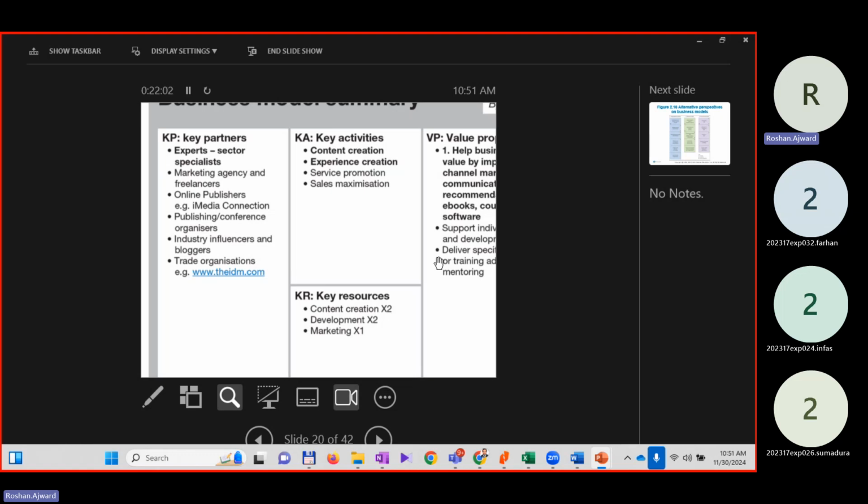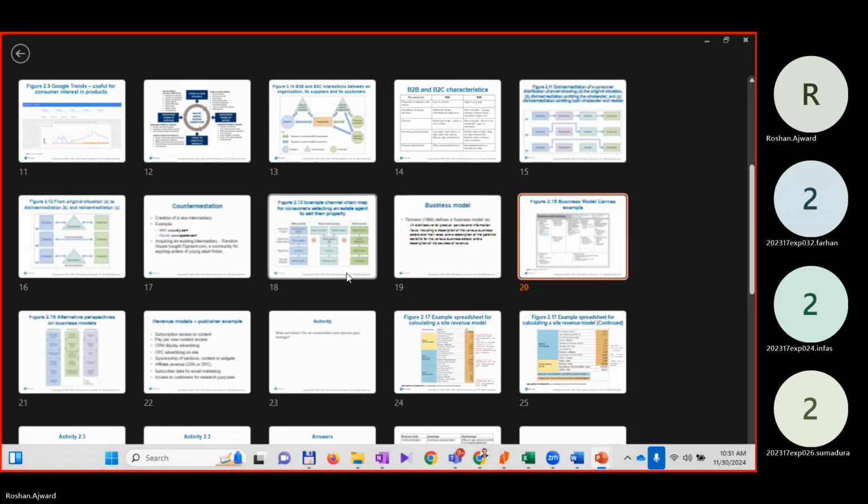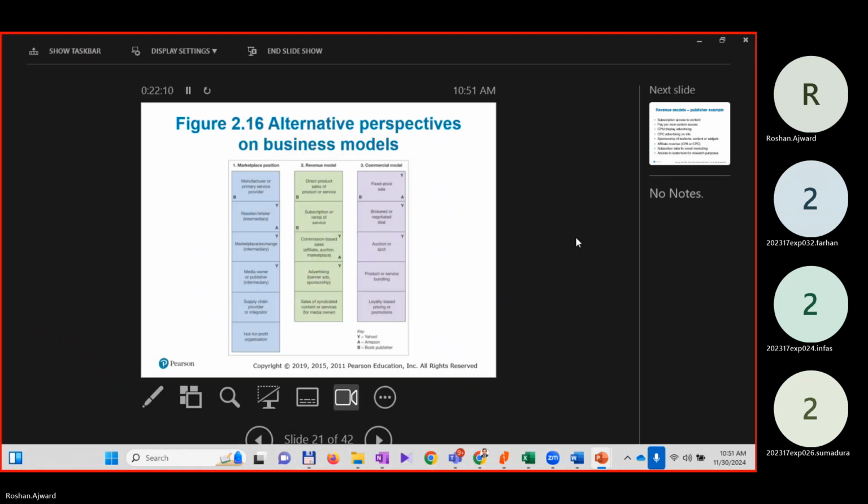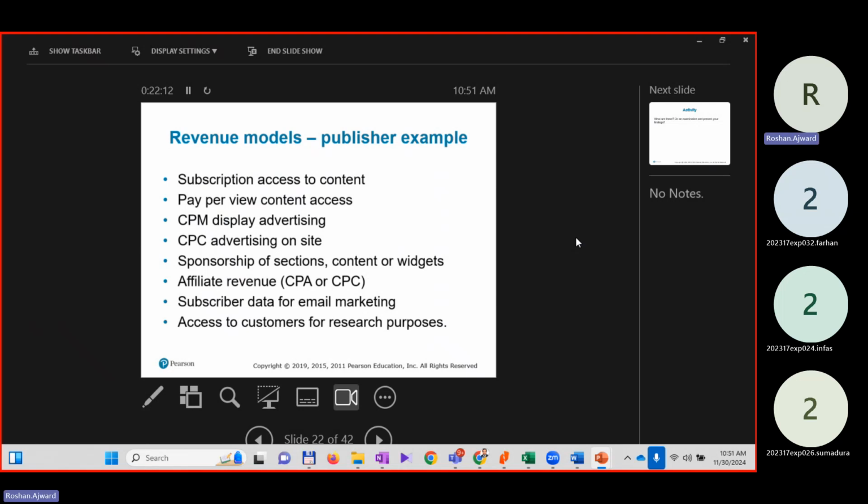Right. I think we had a very nice discussion on the BMC. Next week, I'll have a group discussion. I'll ask you to do a group meeting, so we'll do that next week. But before that, we will also understand this. I will not ask you to do this. But after that, we'll understand what the revenue models are.